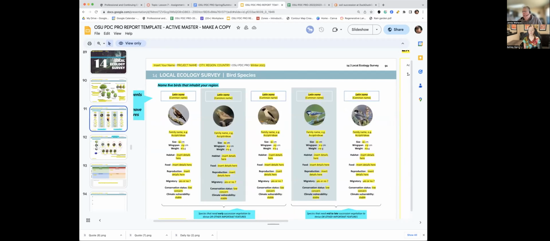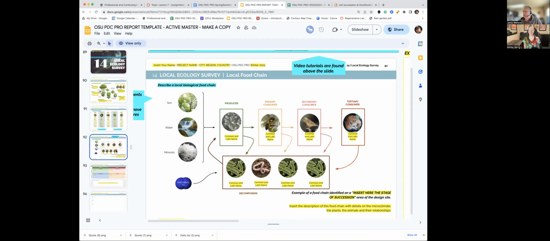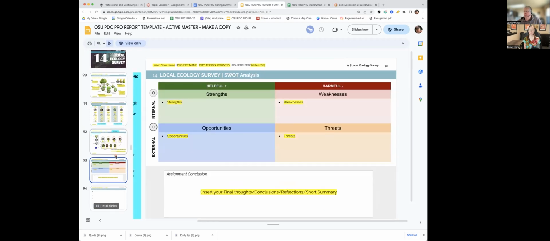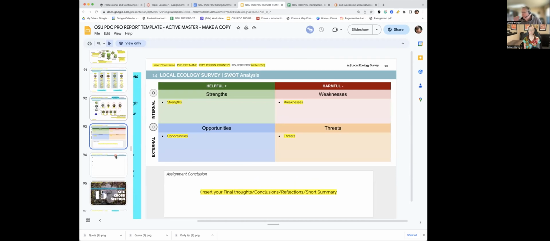And then we're looking at birds. As an instructor, it's always interesting looking at these because it's amazing some of the birds that students focus on and the wide range of their habitat, because we see it quite a bit up where we live in British Columbia here. And then we look at the food chain, which is a good exercise to go through, and then your SWOT analysis. So it's pretty straightforward.